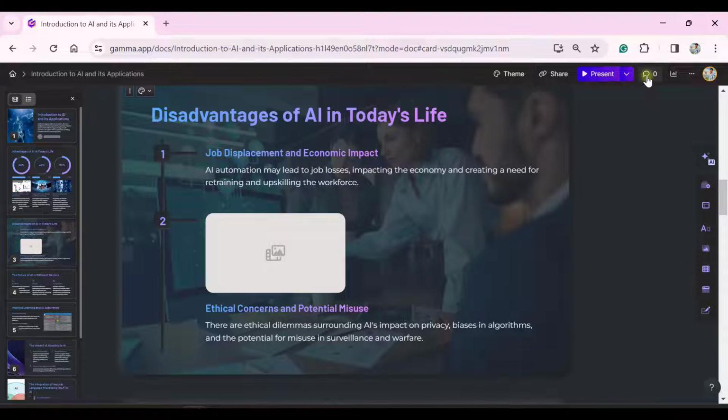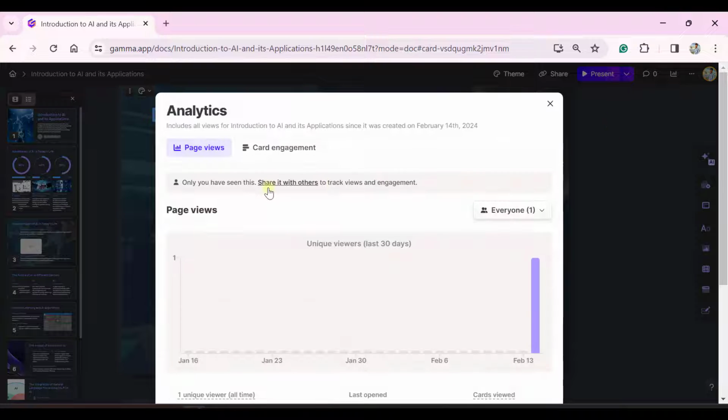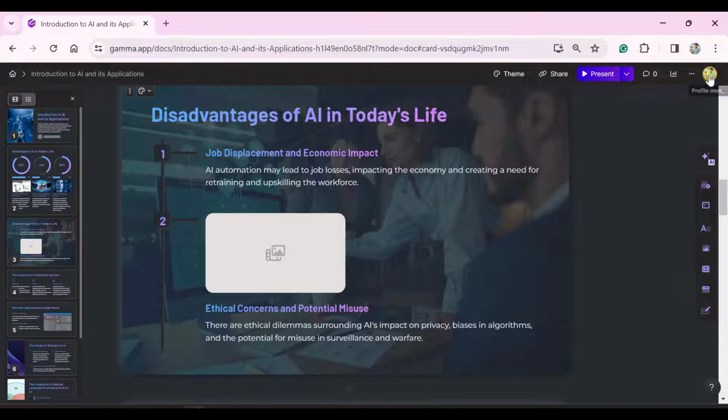And this small icon is for the comments, to view the comments. And this is the analytics button. So if you want to see how many people viewed your presentation or how much card engagement has been done, you can see from here, yeah, the analytics of your presentations. And this is all about your account.